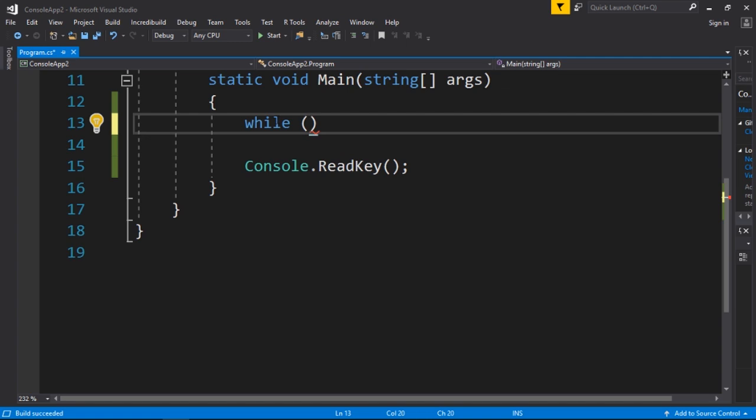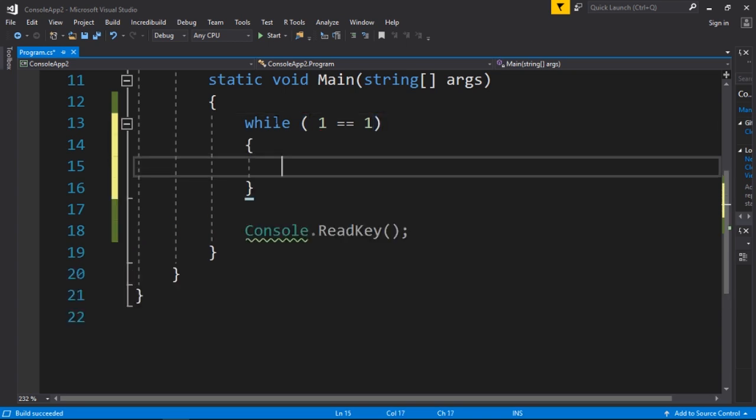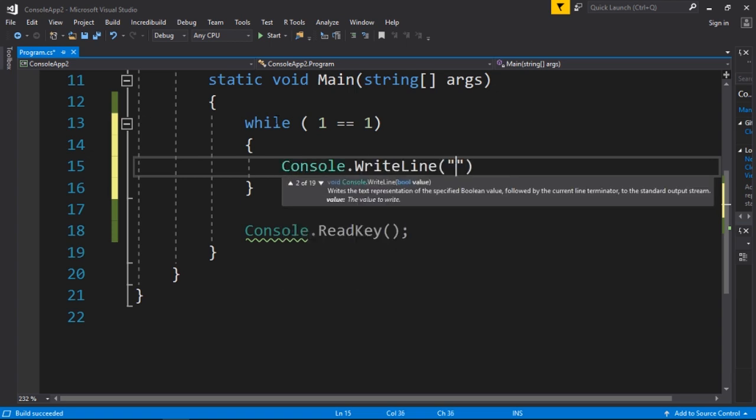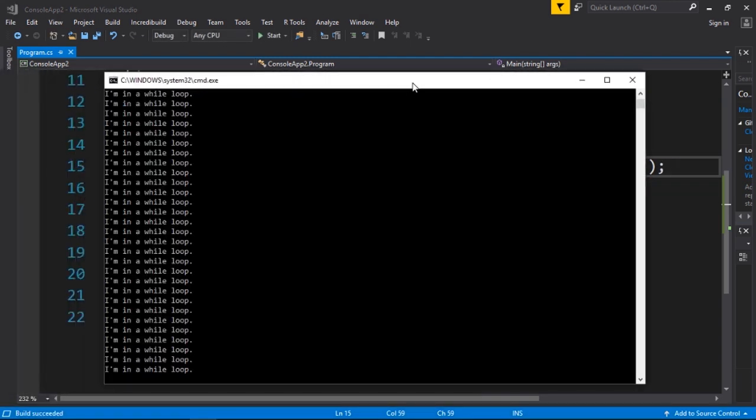For instance, let's write 1 equal 1, and let's add curly brackets, okay, and let's write "I am in a while loop." Pretty cool. So let's just run, and let's see how the output is shown actually.